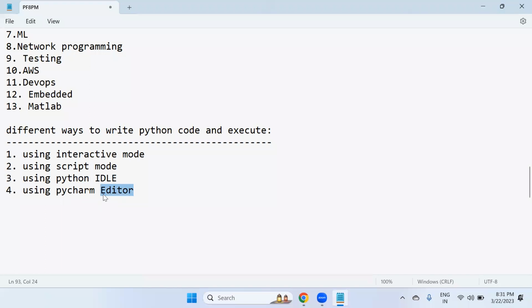But before this, using the PyCharm editor, you must be aware of the basic ways to write a Python script and execute it. That is interactive mode, script mode, and Python IDLE. I'll show you this once. You should also practice one time in the interactive window and script mode. After that, you just stick with the PyCharm editor. That's enough. Okay.